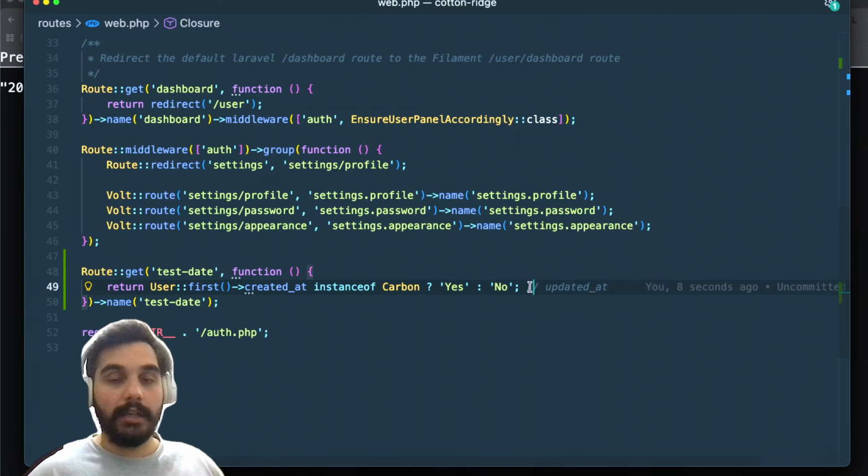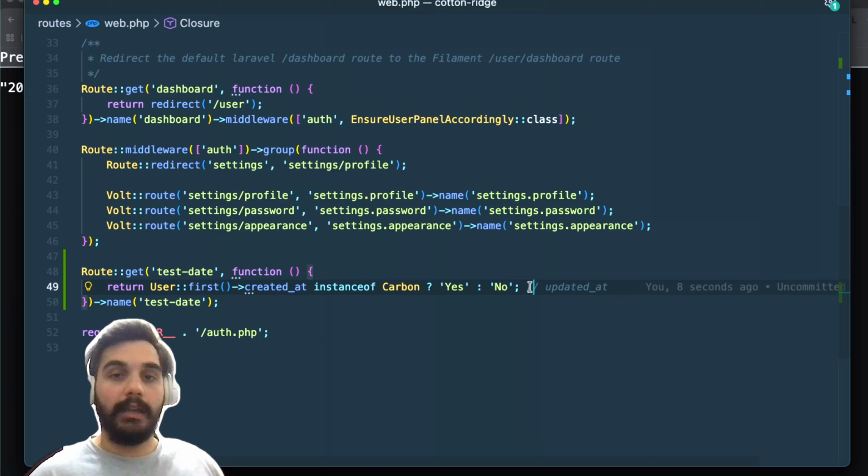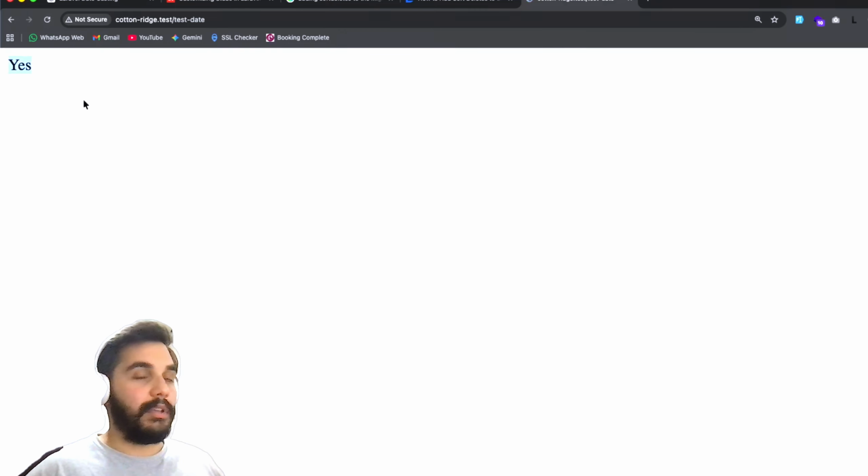So using this check, you can test if it really returns the dates, the created_at and updated_at, and also the deleted_at, as a Carbon instance. Then you don't have to manually parse them using Carbon inside the controllers again and again. So to check them, if I come here and refresh the page, as you can see, it is returning yes, which means that the created_at and updated_at return as Carbon instances.